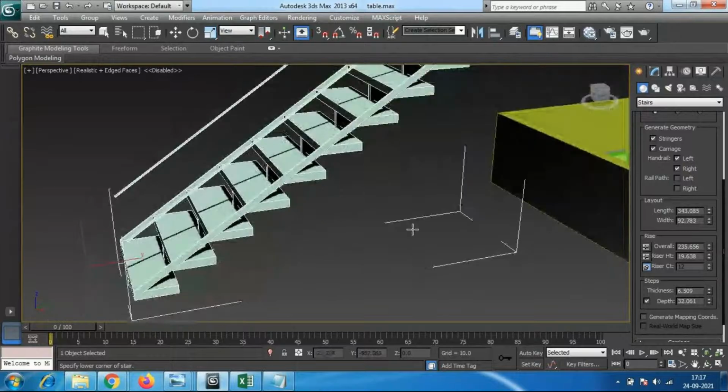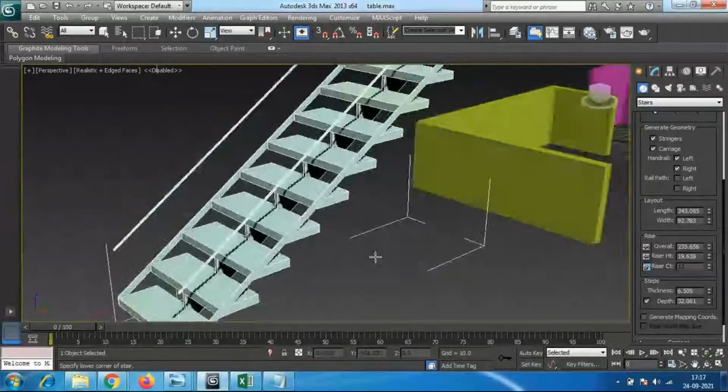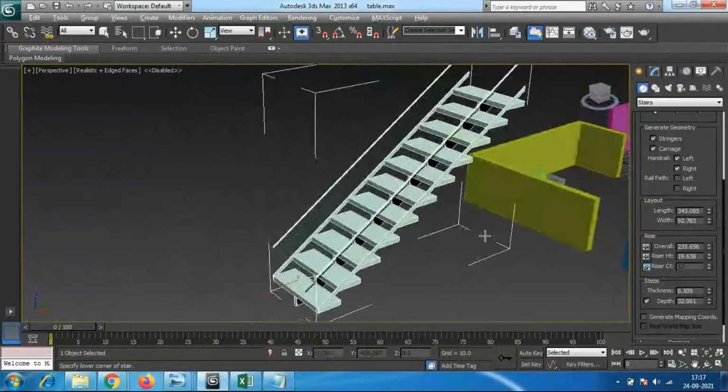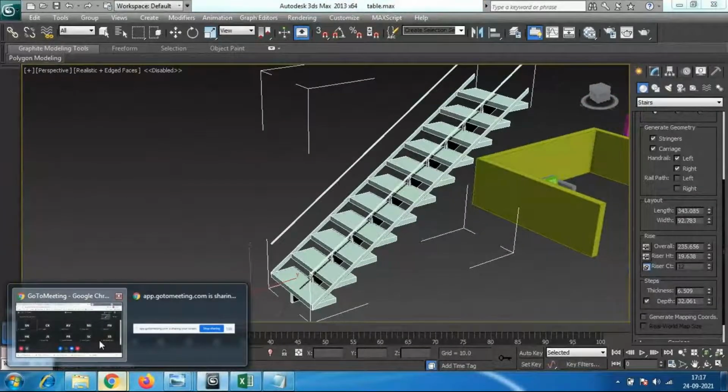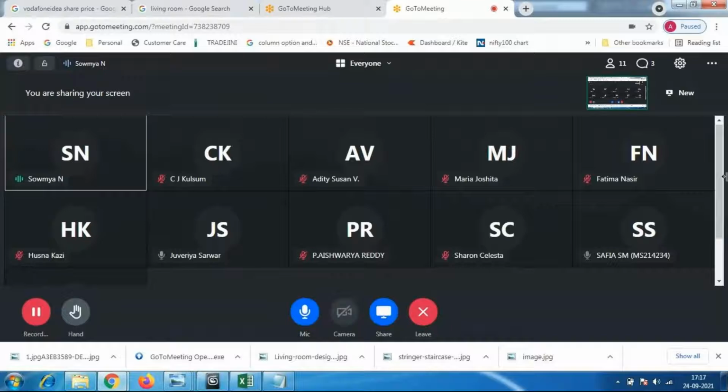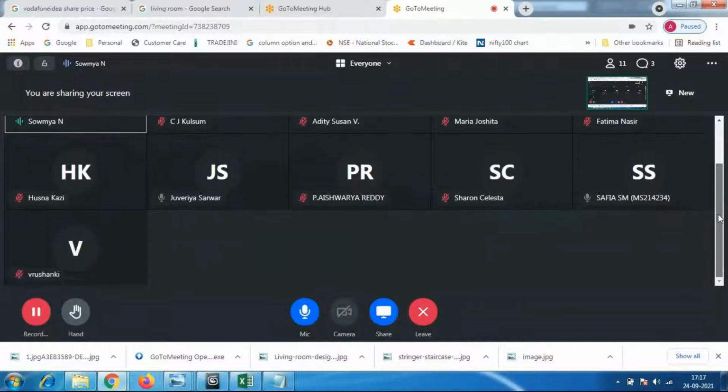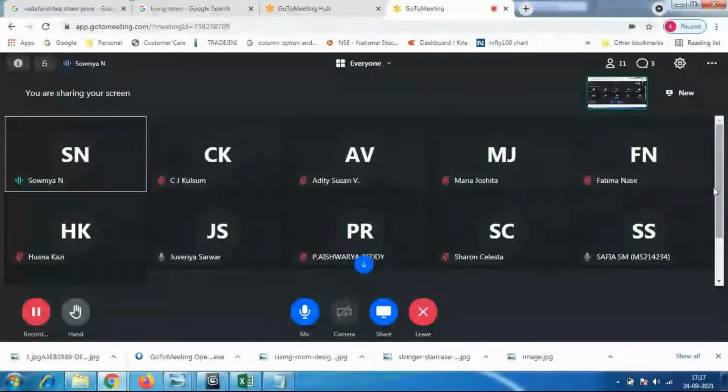Okay, so everybody is following, right? Anybody having any doubt? You can give me suggestions, ma'am, like this is the staircase I have seen. Anybody having any suggestion, you can tell me, or any other questions or doubts you people have.